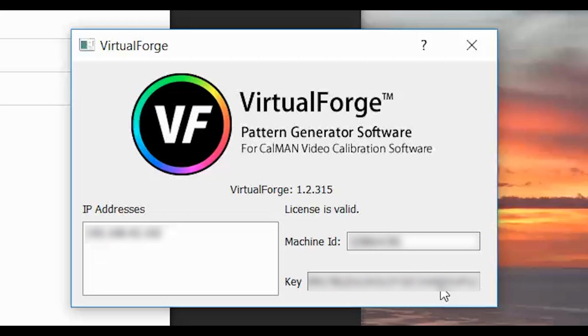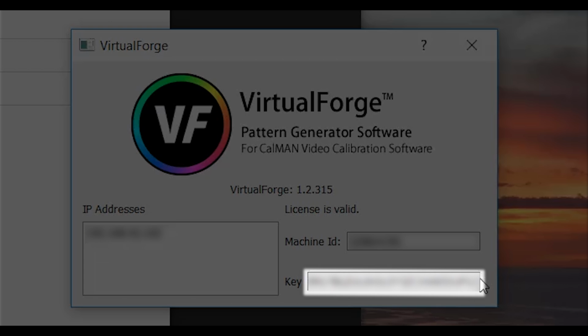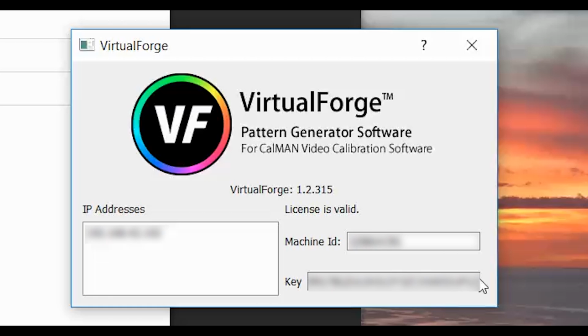If it hadn't been licensed yet and it was the first time you were setting it up, you would send this machine ID to our operations manager. They would generate a key based on this machine ID, and then you would copy and paste that string into here and click Add License Key. It would then activate the software so it would work with Calman. We've already done that, so we'll just close this up and jump right into Calman.